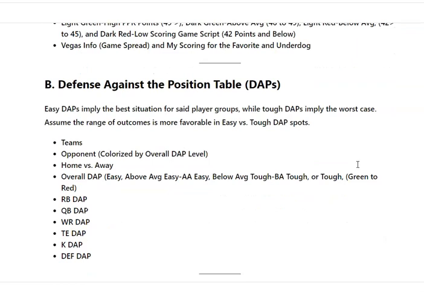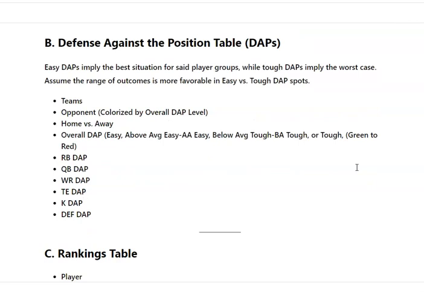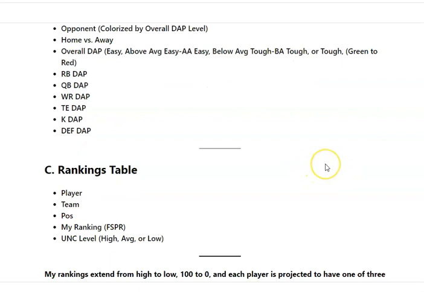I also include defense against the position. I have a table, and we look at the DAPs, I call them, defense against position, and we will compare each team versus their opponent, seeing what the opponent overall, the defense looks like, and then focus on the different positions, running backs, quarterbacks, etc. You can follow through that.